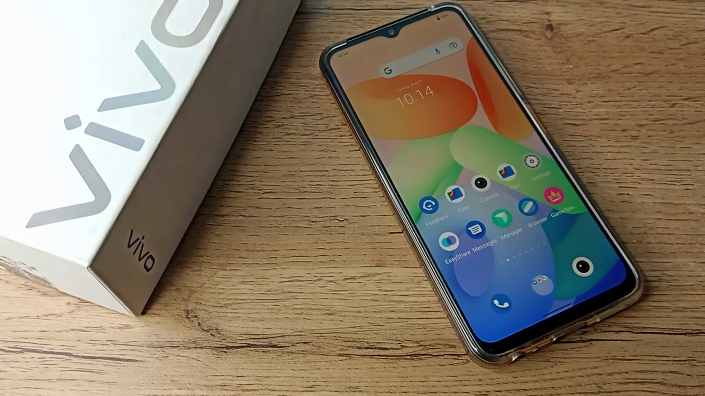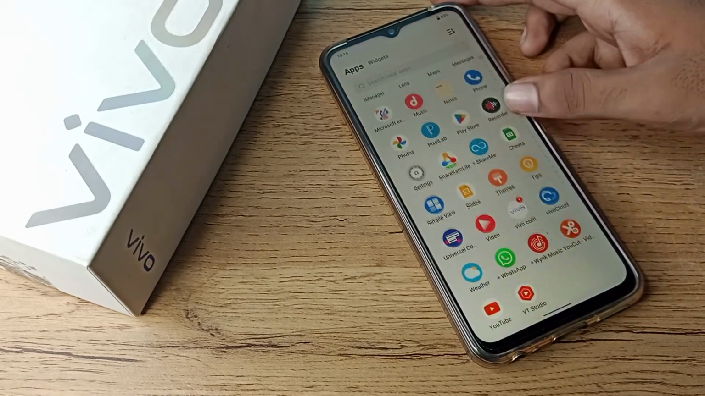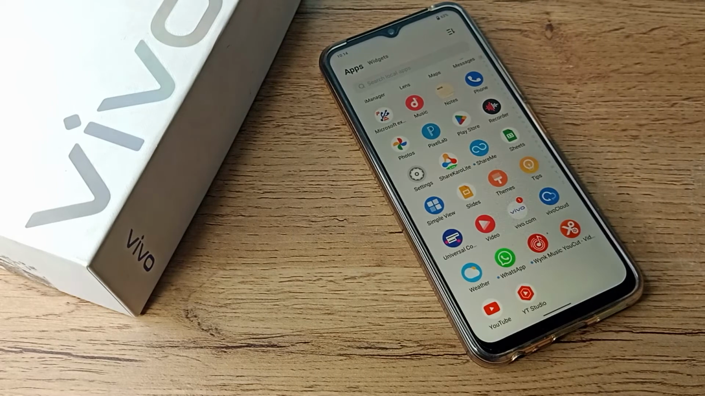In this video, I am going to show you how to enable app notifications on our Vivo phone. If you want to enable your app notifications, you can enable them. Now let's see how to enable app notifications on our Vivo phone. In this video, I am going to show you.